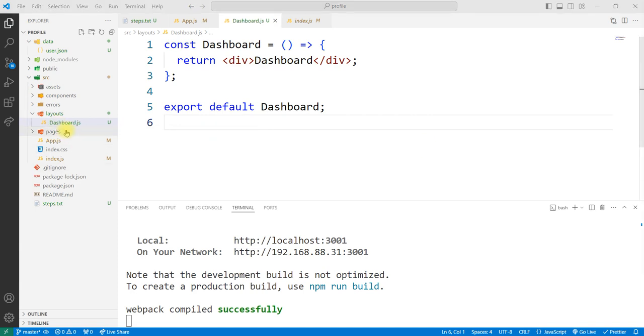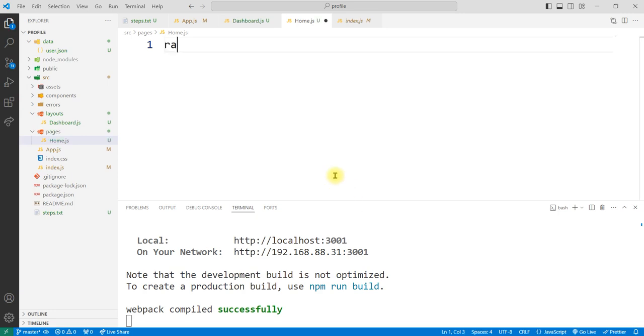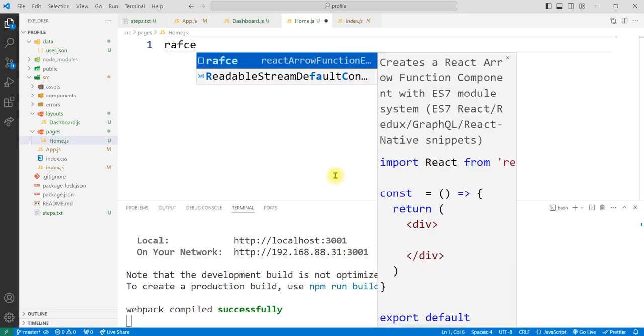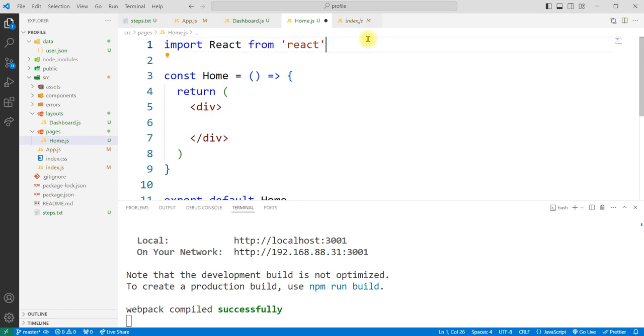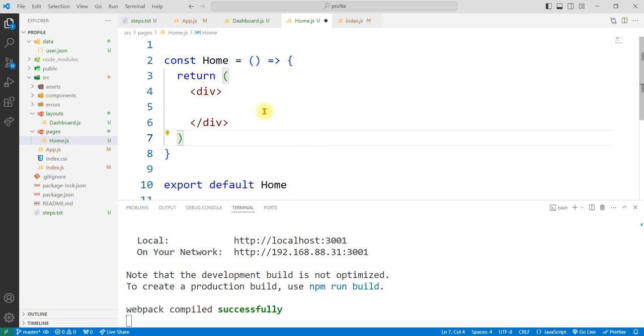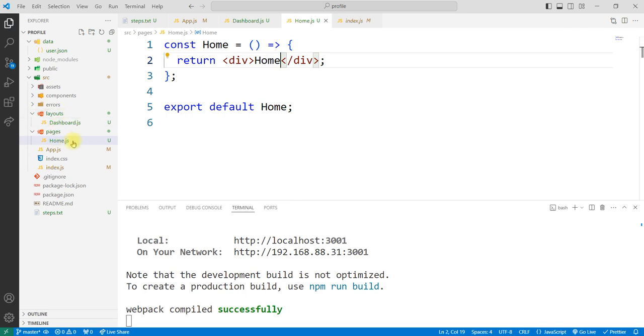So when we come into the pages section, we'll create a new page called home.js, and then let us also create the arrow function, and then delete the React import there. Then this is going to be our home page. The next thing is to create the sign-in. I have actually planned the various pages I'll be using in this project.